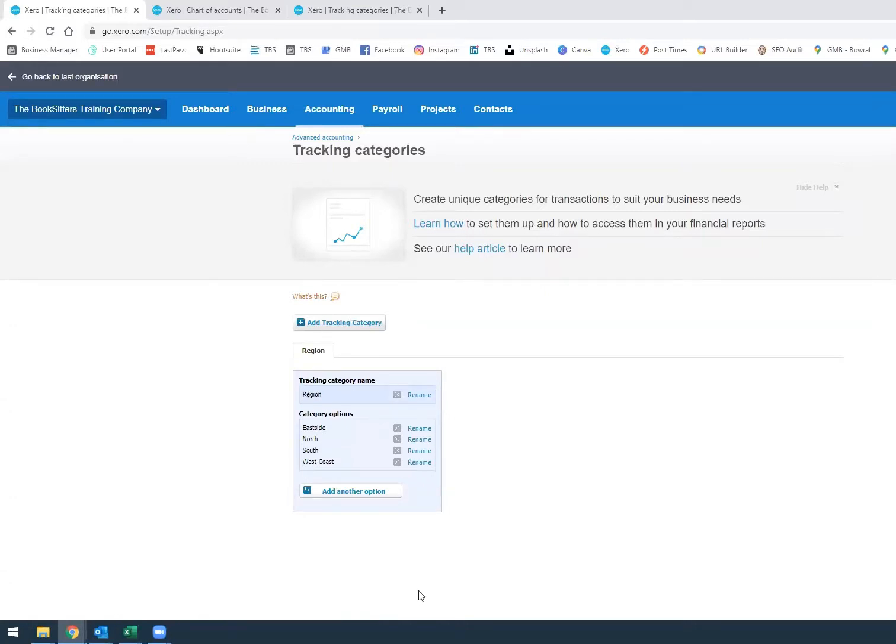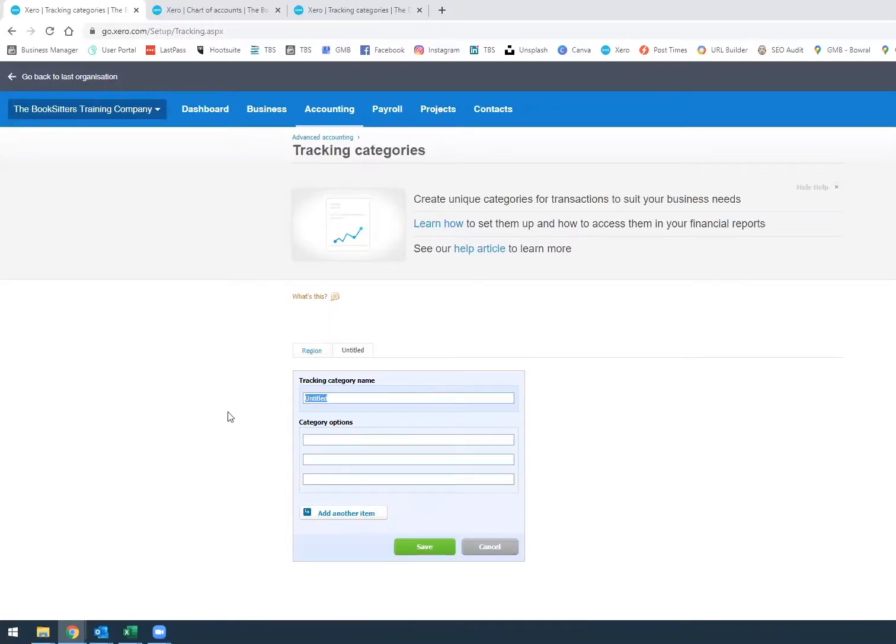So at the moment, I've got one here called region, and I'm going to add another tracking category, and I'm going to call it asset. And what I like to do is track vehicles. So you can say vehicle 1 is registration day 1 and 2, and vehicle 2 registration TBS 121, and you could record if the truck is that registration.